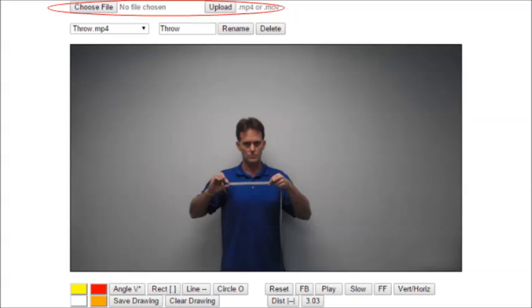So first, to get a video for analysis, you'll need to have a .mp4 or .mov on your phone or computer that is less than 20 seconds long. Click Choose File, navigate to that video, and then click Upload. This may take a while, but then the page will refresh and your video will show up on the drop-down box. When you select the video from the drop-down box, the name will appear in the box to the right.